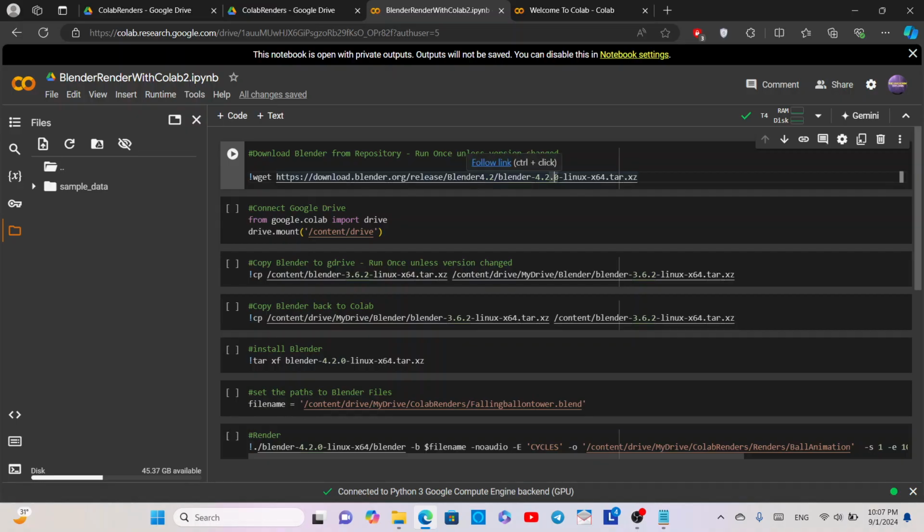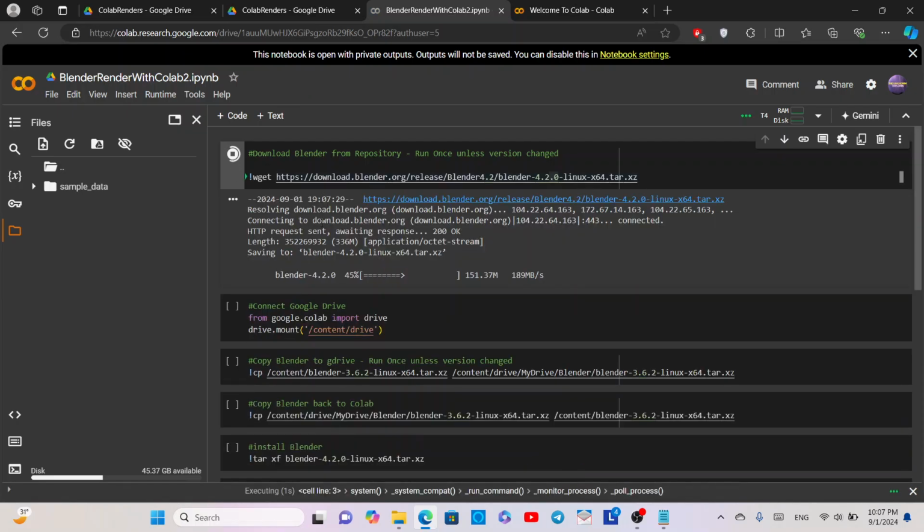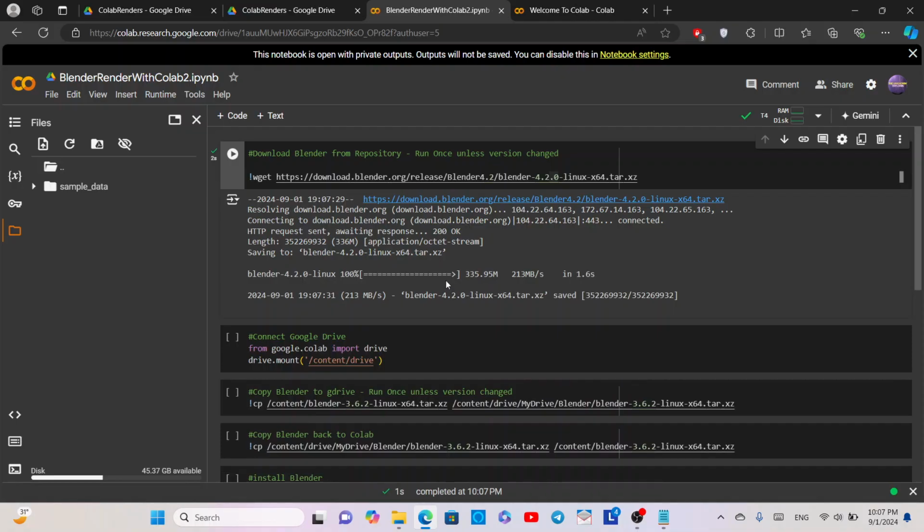Do not change anything else, just change these numbers. If you're using Blender 3.9, for example, change this to 3.9, and then over here specify the exact version, maybe 3.9.1 for example. You know what I'm saying. So that's the whole point. And after doing this, all you have to do is click on download, and this will download Blender onto this virtual machine. Alright, so it has finished.